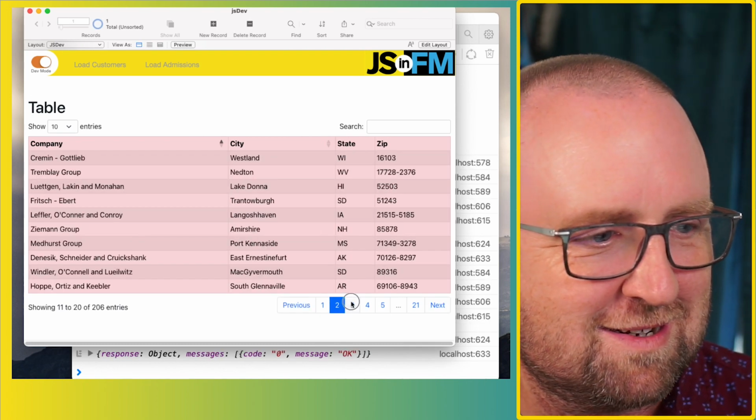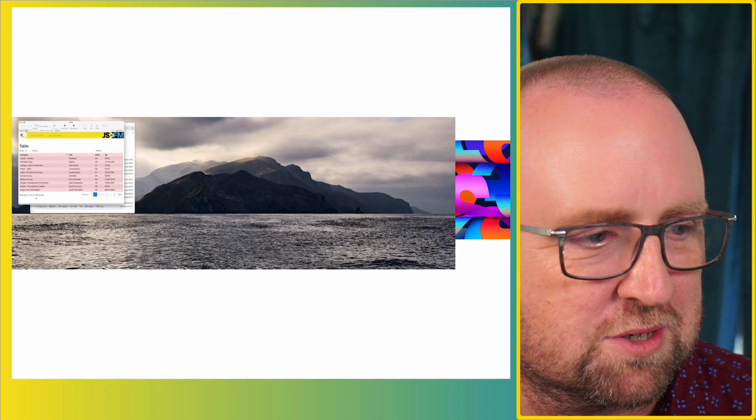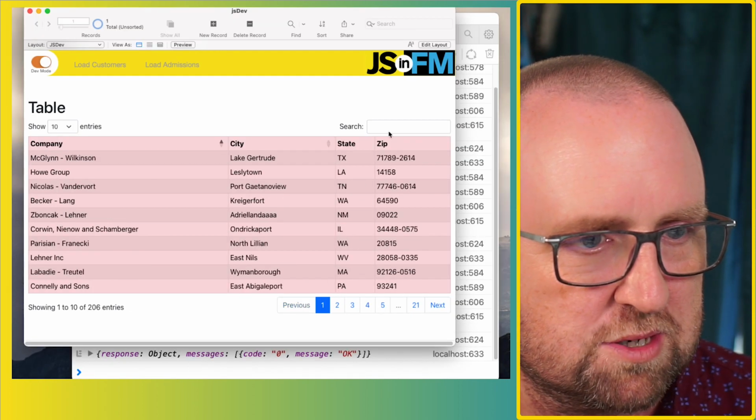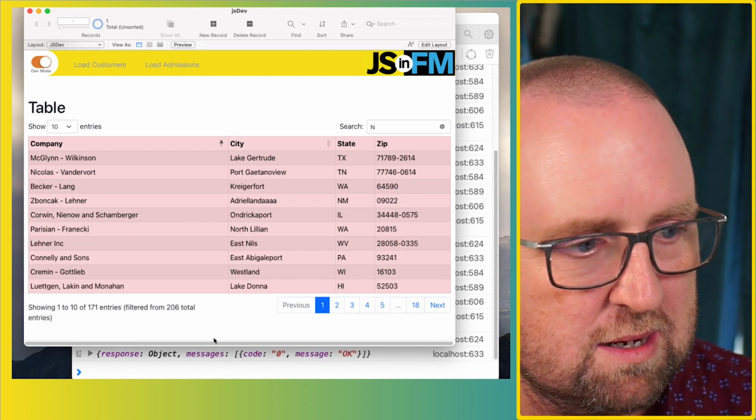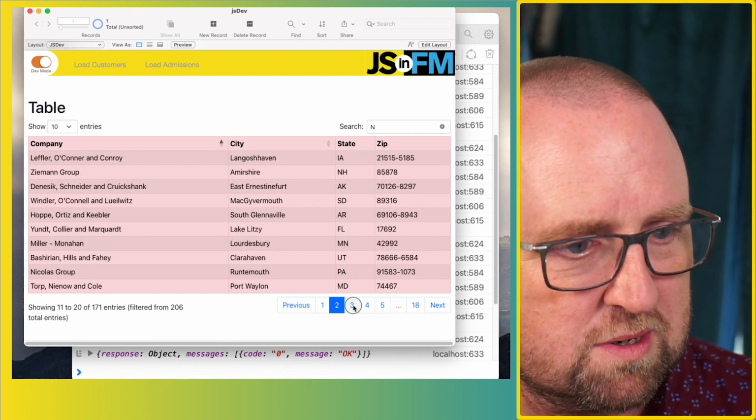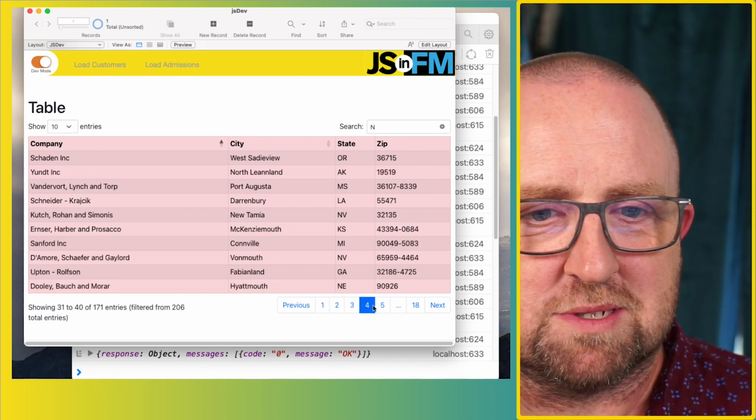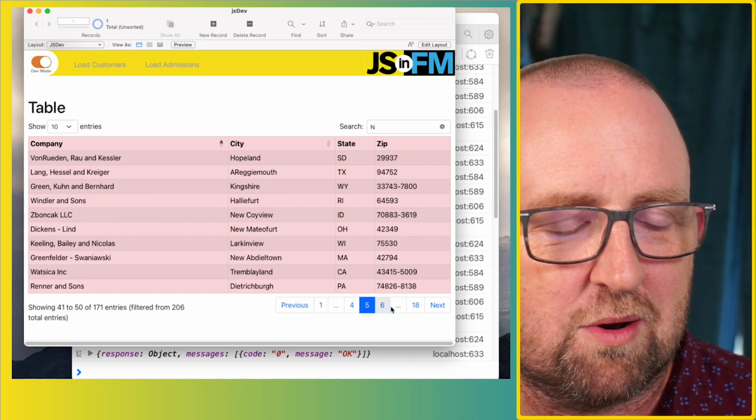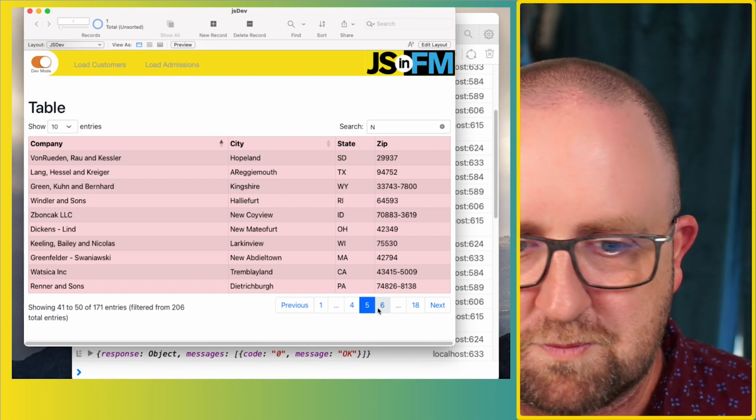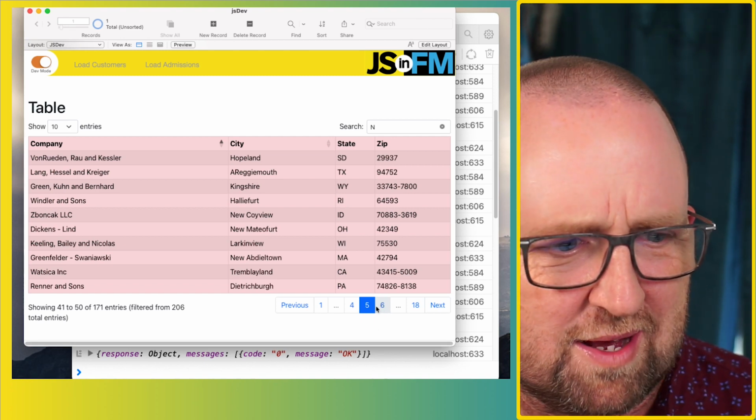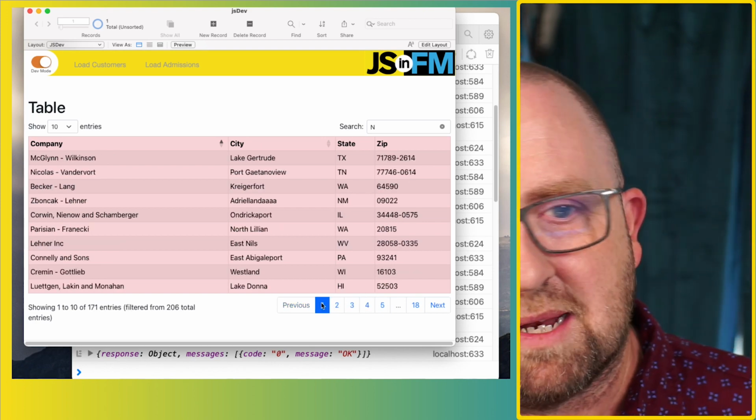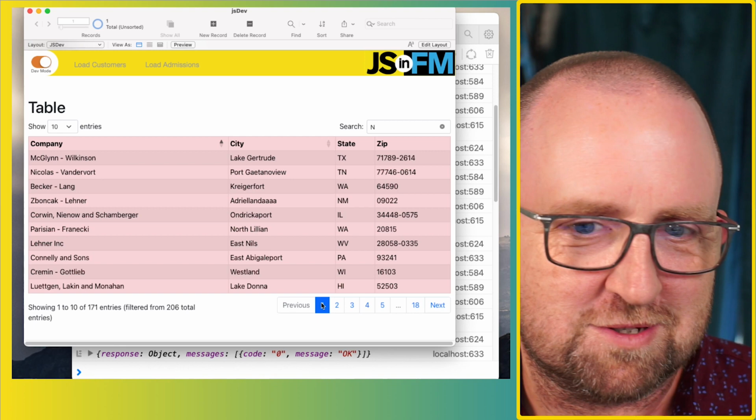Huh, interesting. 200. Oh, that's because I didn't do the... All right, so let's go back to the first page. Let's do an N. 171 records. If I hit page 2, that's fetching the records 10 at a time. That's pretty incredible. Isn't that awesome? Yeah, it is so fast. Granted, this is a local file, but it's only returning 10 records, so that's pretty cool.